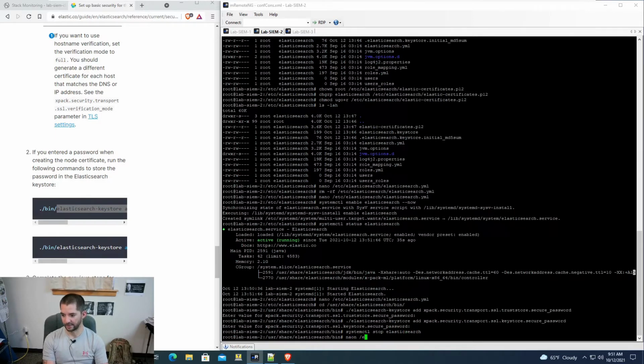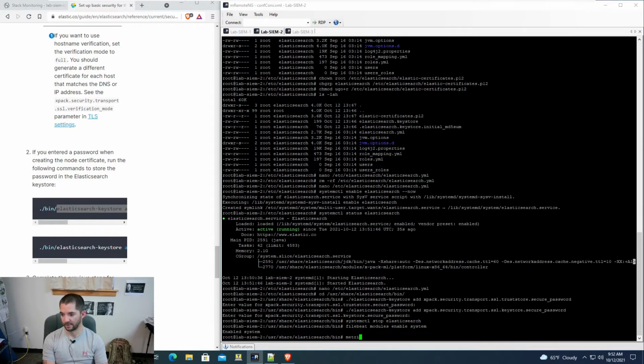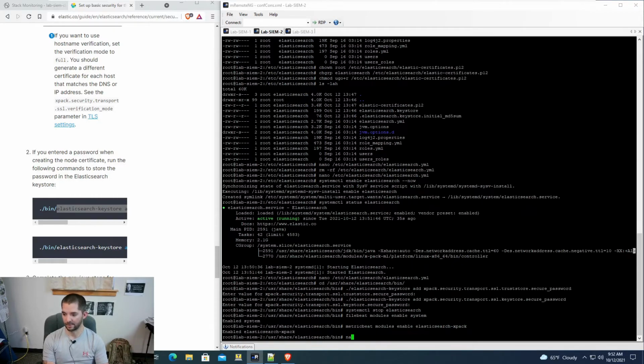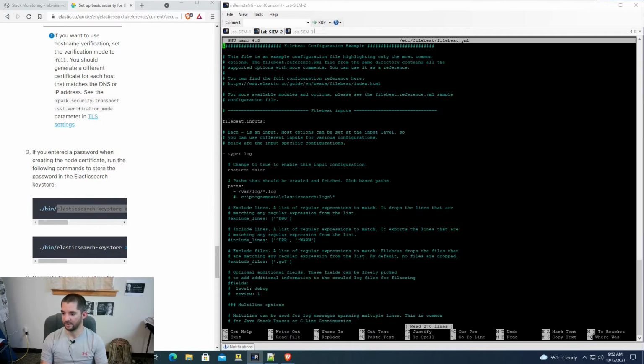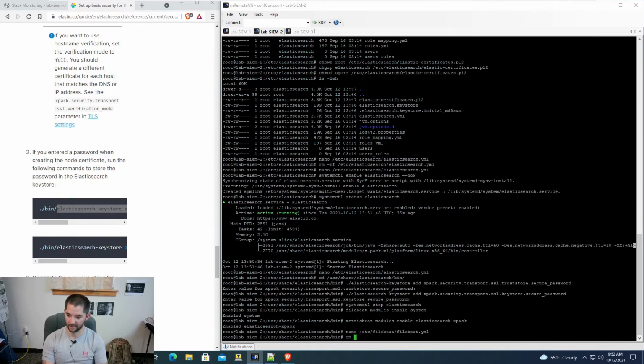And what I don't want to forget to do is filebeat modules enable system, and also metricbeat modules enable elasticsearch-xpack. And while we're sitting here, I'm going to do the nano /etc/filebeat/filebeat.yml, and I'm going to exit out of that, clear that file, and then recreate it with the pre-configurations.